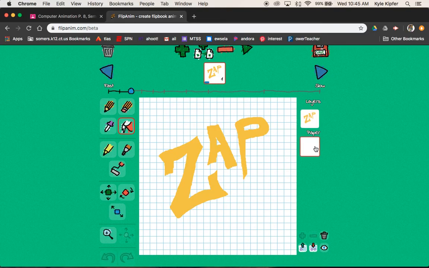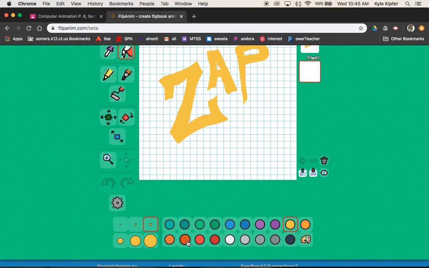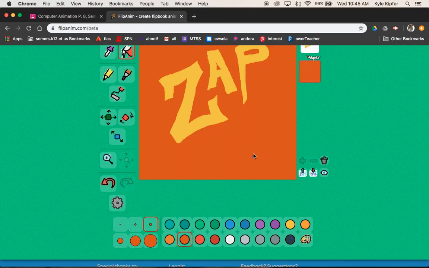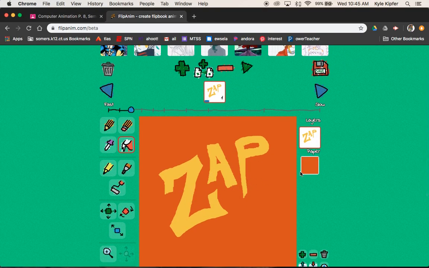The other thing I'm going to do is fill my paper with color, a color that kind of makes sense again with the zap idea. So gonna fill that paper orange so I have a nice background color. So now that I have my letters and my background filled, I'm ready to go with a new frame.